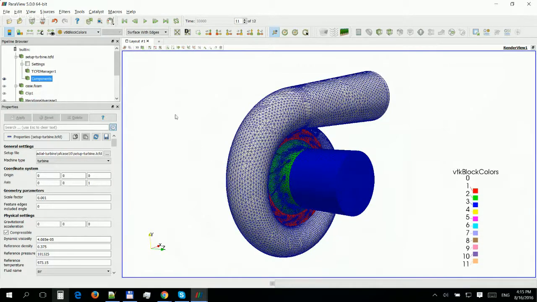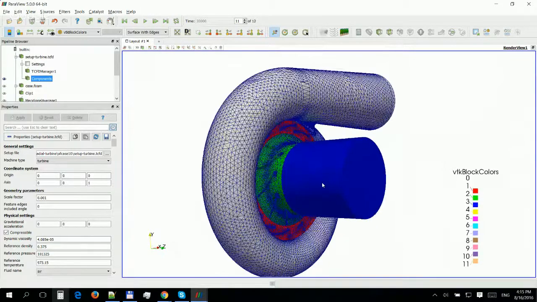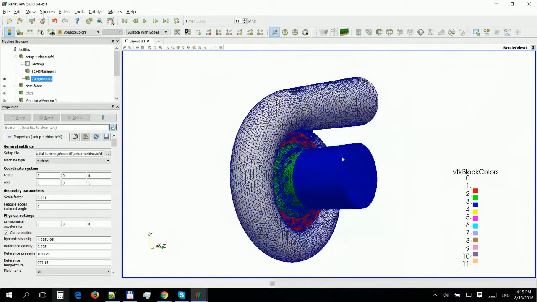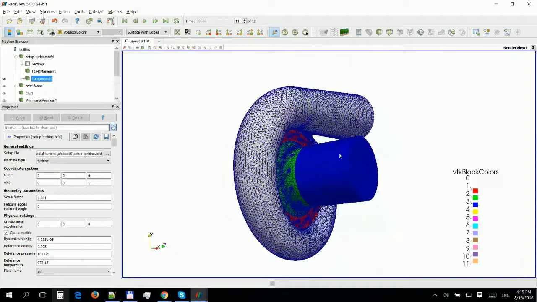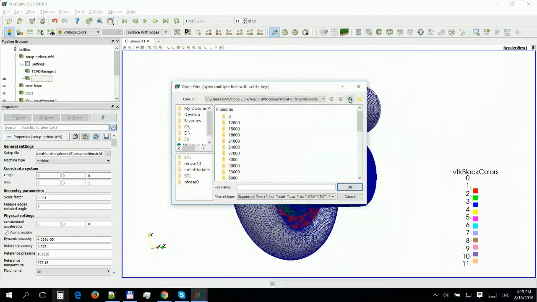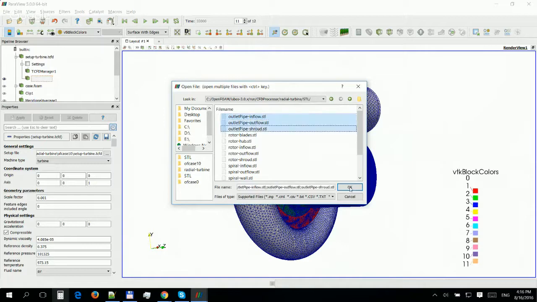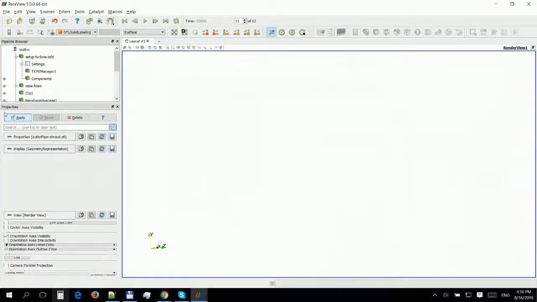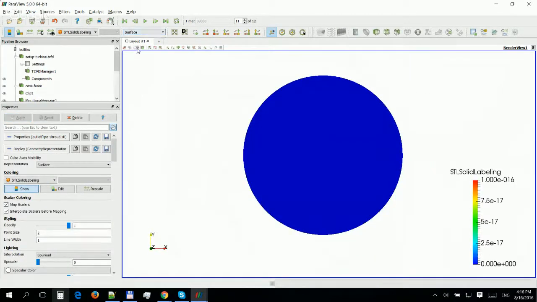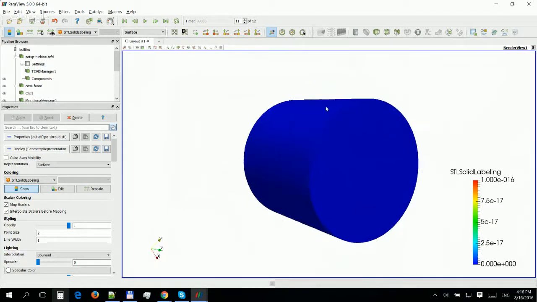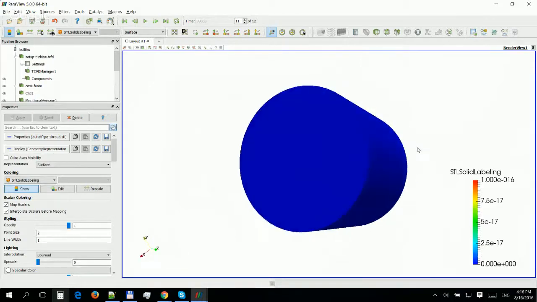It's closed. So, for example, the inlet is the spiral. The outlet is the outlet tube, the simple tube. So maybe I can show you. I can load these particular parts, these STL files, this way. I can switch off the components. I can switch on the outlet tube. So this is the outlet tube.